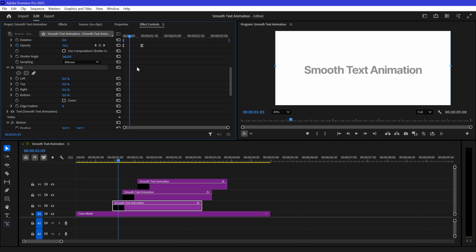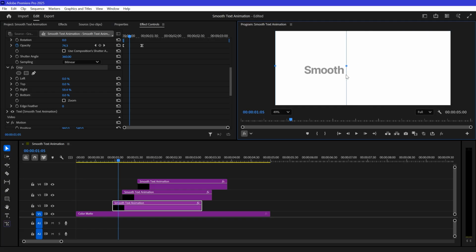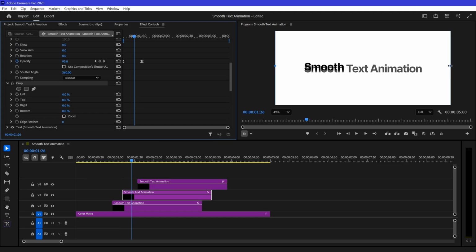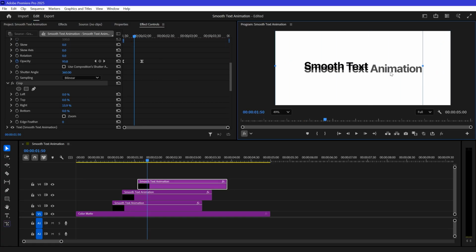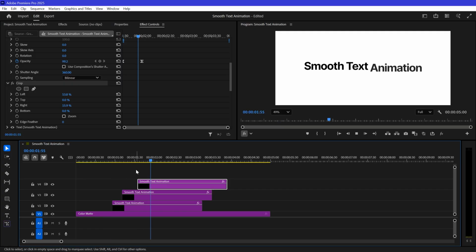Go to the Effect Controls. For the first text layer, in the crop effect, select only the first word so the rest disappear. For the second layer, crop to the second word only, and for the third, do the same. This way, you'll have one word per layer. And that's it. Here's how it looks.